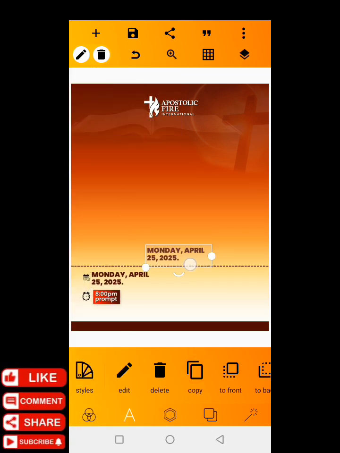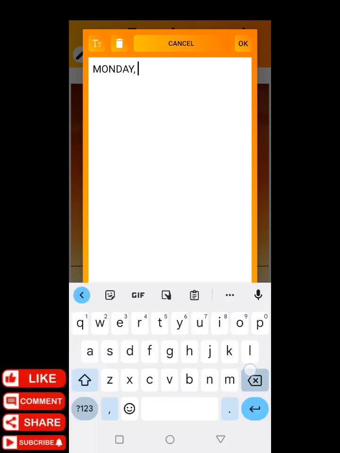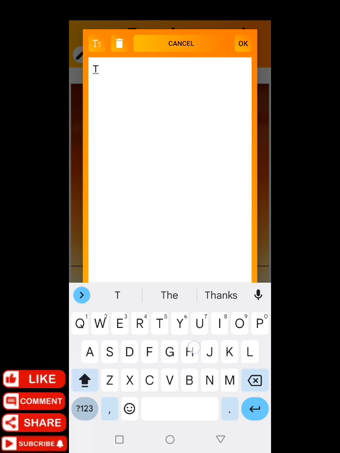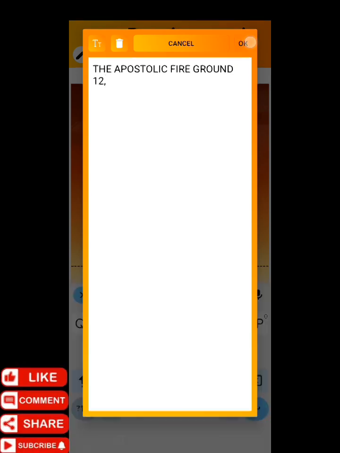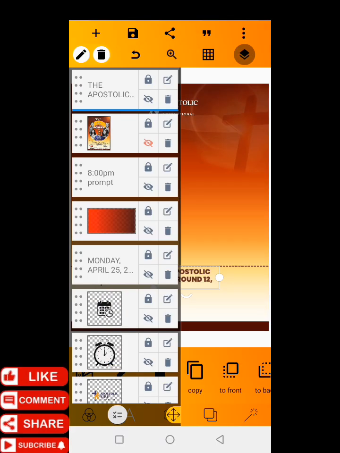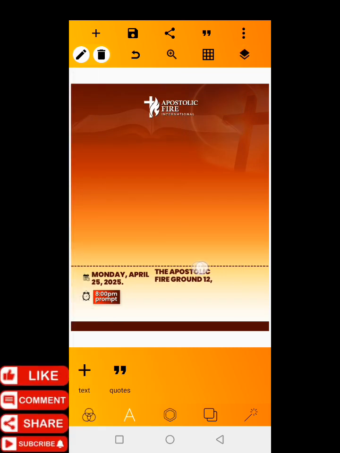I'll just copy it. I'm going to edit it. The Apostolic Ground something. It's capital letter. The Apostolic Fire Ground 12. So the Apostolic Fire Ground 12 something. I didn't know. Let me check. 12 Revival Street, Town, Lagos State.